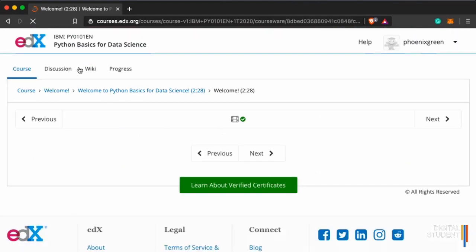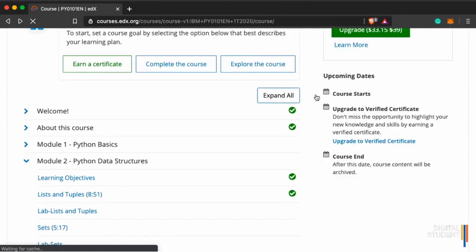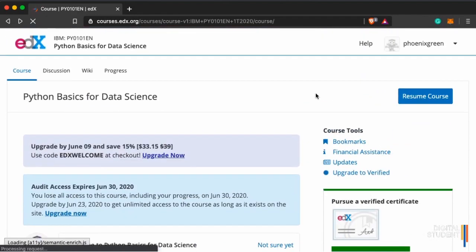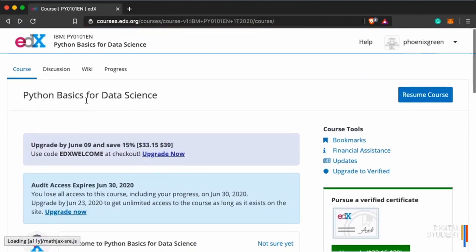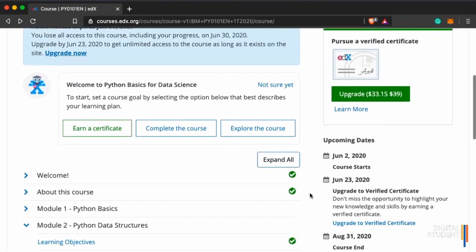So I'll tell you what we'll do actually. Let me just go back a page and just pause the video and get to that point, okay? So just get to this point where you're actually in this Python Basics for Data Science course. So if you get here, then we can move forward together. So just pause the video and get yourself to this point. Okay, so let's launch this again.